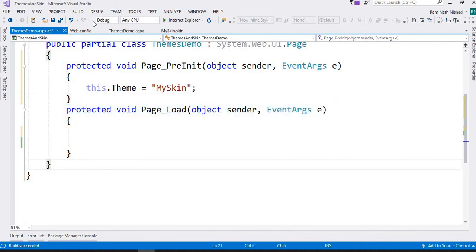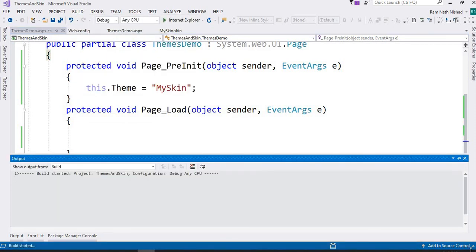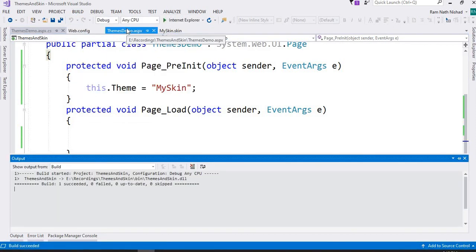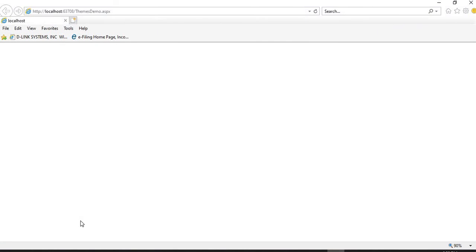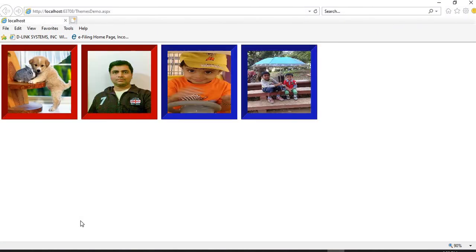So I'll just build this, and you get this output. That means through code also you can specify. So you can specify at page level, you can specify globally in web.config, and dynamically also you can specify using C# code during the initialization phase of the page.